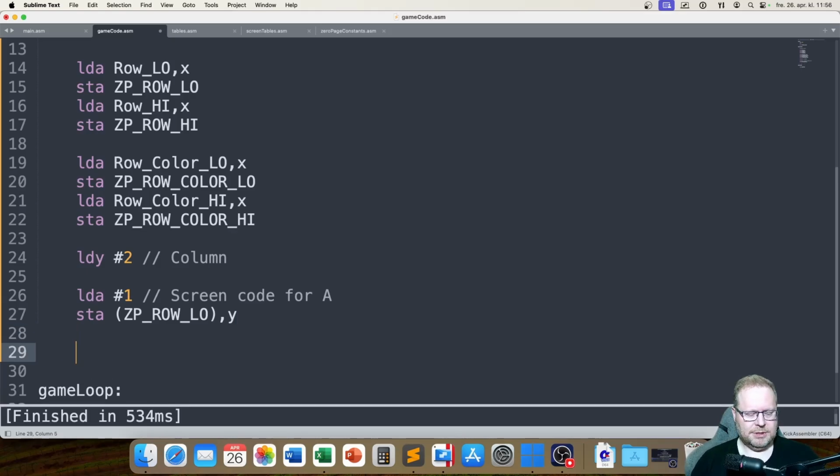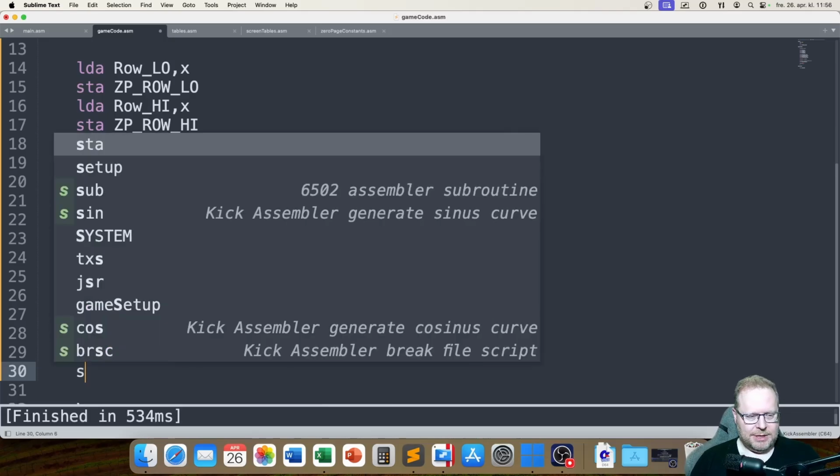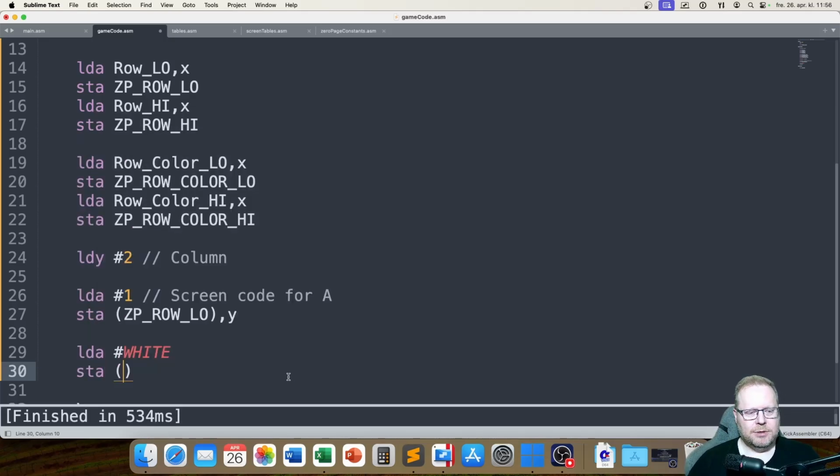So now I'm going to say load A with white. So actually, yeah, let's come back to that. STA. So where should I store this now? Well, it's the low byte. So CP row color low. That's the one we need to specify here in parentheses. So the memory address for the low byte. And again, comma Y. We need the same offset here.